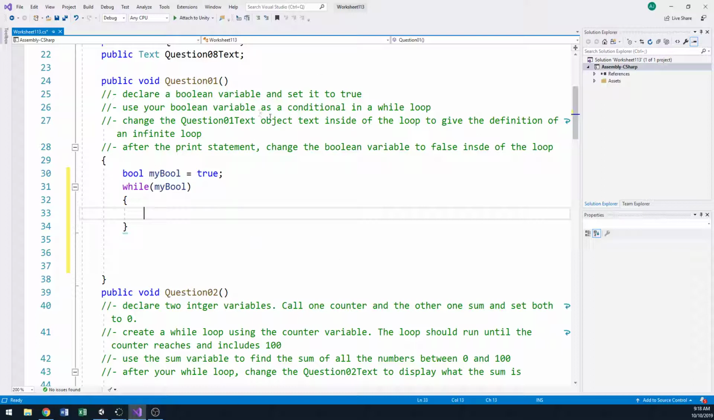Change the question 1 text object text inside of the loop to give the definition of an infinite loop. After the change text statement, change the Boolean variable to false inside the loop. So question 1 text.text. What is an infinite loop? A loop that never stops. Close enough. Something along that range.